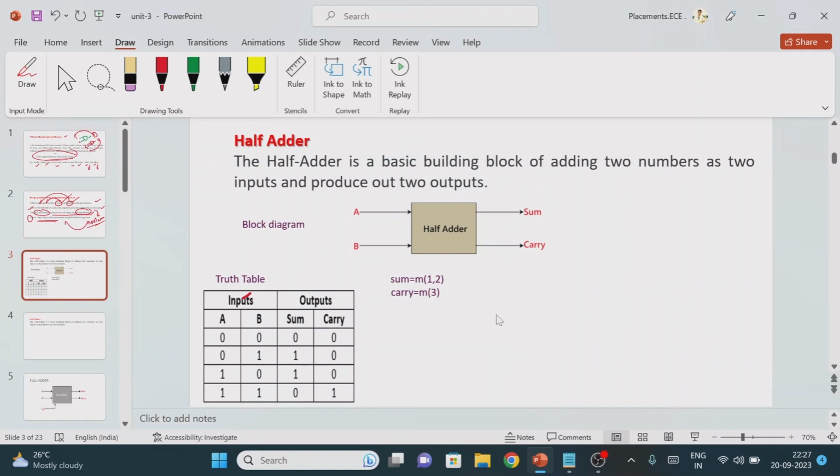Now what is step 3 of the designing procedure? We need to find the minimized logic expression by using the K-map method. A basic thing here is how many outputs we have. One is for sum, another one is carry. If you have two outputs, we require 2 K-maps.